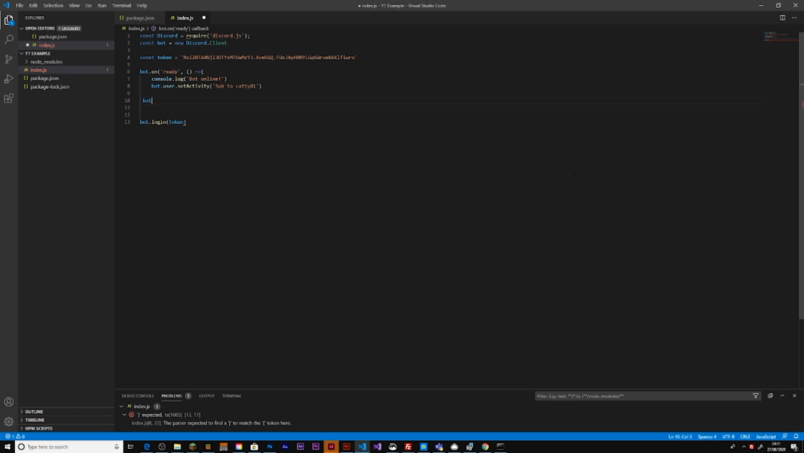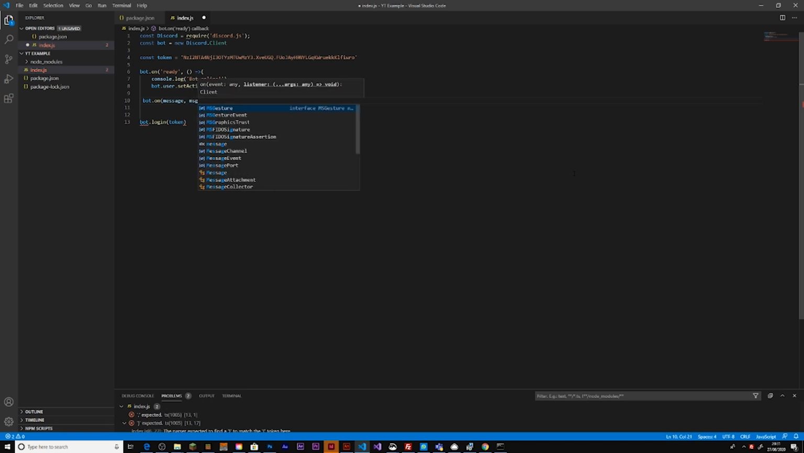Bot.on message, yeah. Yeah, that bot.on, I was right the first time. The bot.on message, it's like this. And then you do the message and this symbol again and that.